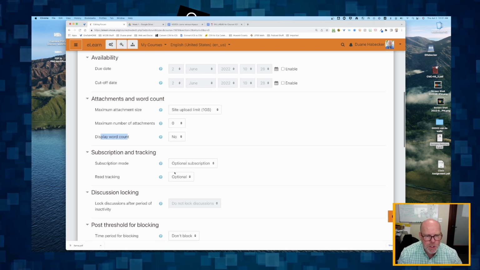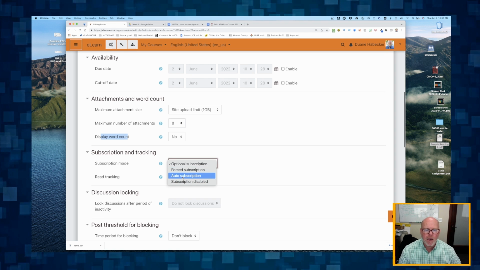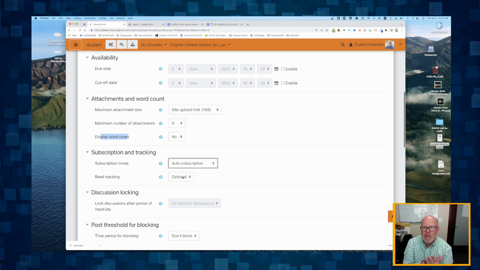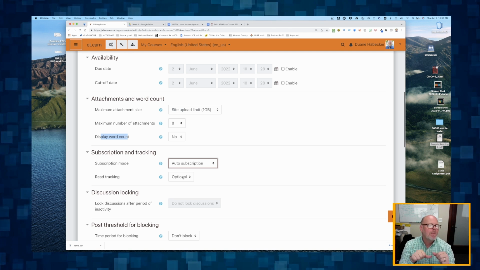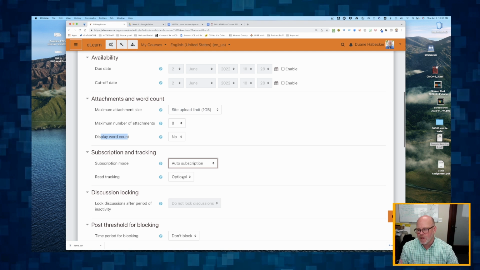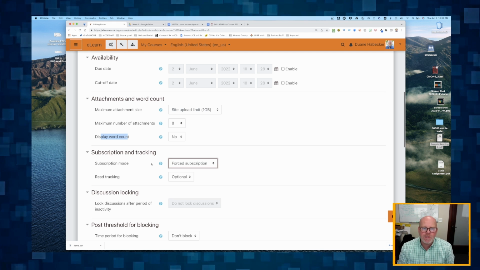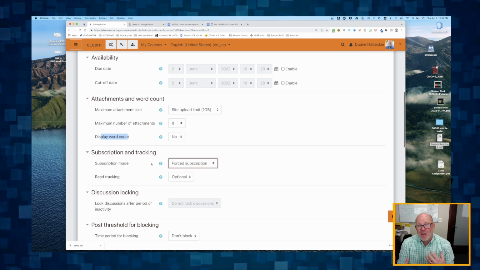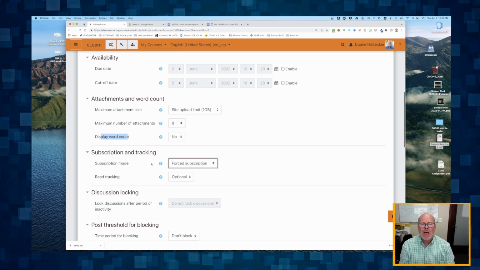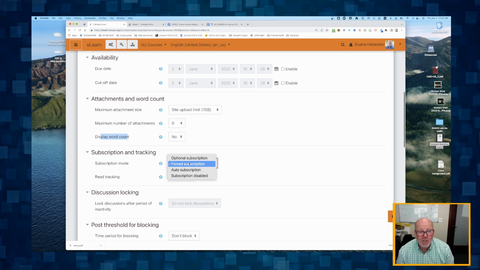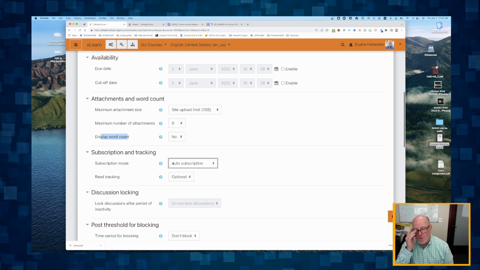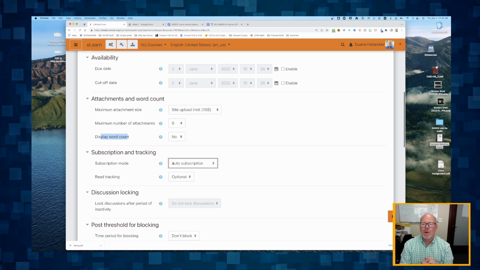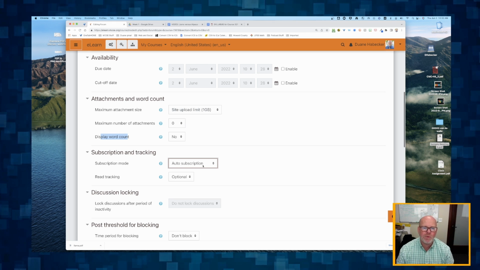Now, here's the subscription and tracking. I auto subscribe, meaning the students will automatically begin the process of being subscribed to this conversation, but they can turn off the subscription if they want to, as opposed to a forced subscription where students are subscribed to the forum, meaning they're going to get an email update anytime anybody answers, but they can't opt out. Now, I choose to make it auto subscription, so the students will initially get notified anytime there's a reply, but they can always turn it off at a later date if they wish. So that's what I always do.